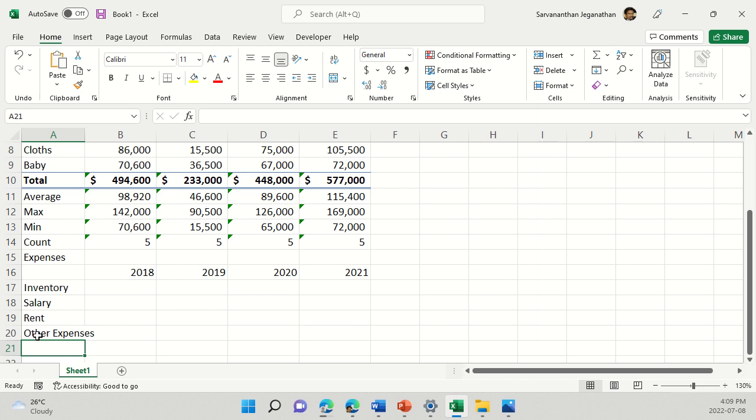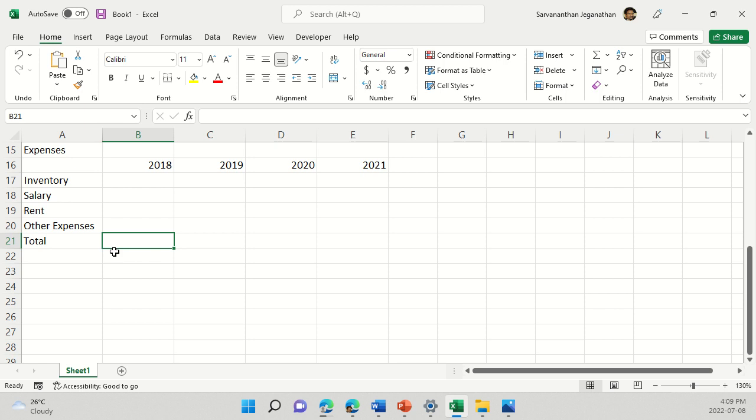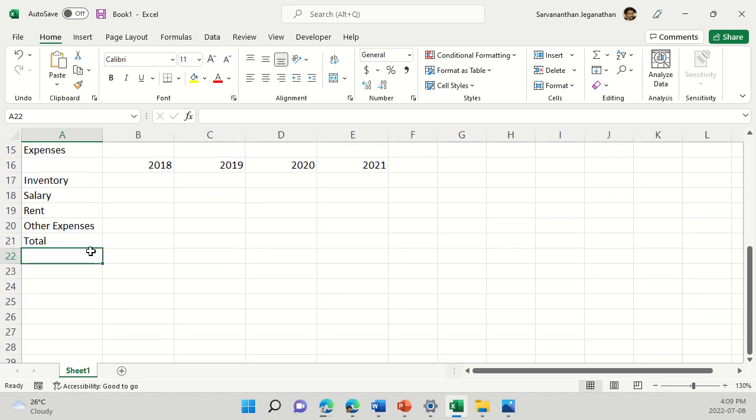So here you can see that it's slightly going beyond the width of the column. You can do the same trick. So go between A and B and then double click, and then it's going to auto adjust. And here we're going to give total. And after that, we'll go and calculate the profit. Okay, so the expenses table, we are going to give some numbers here.